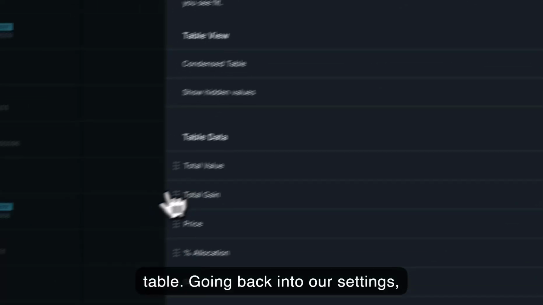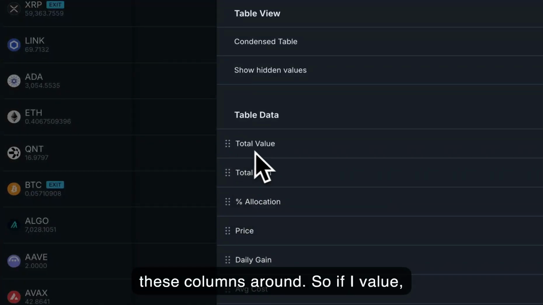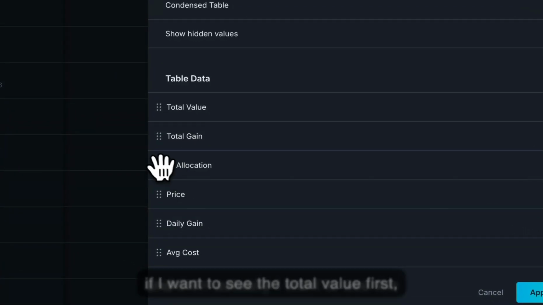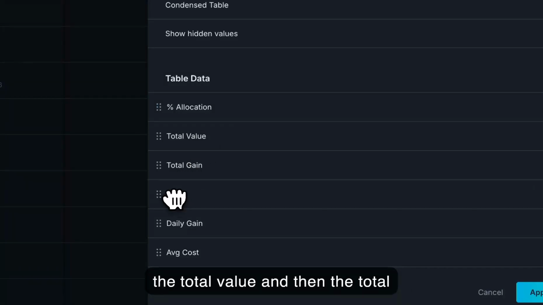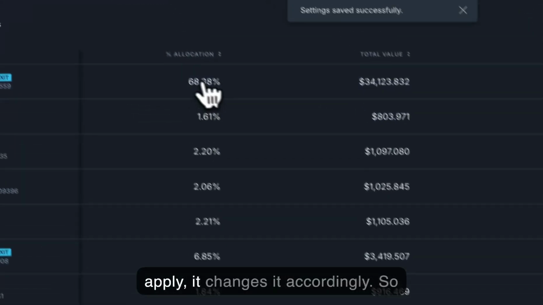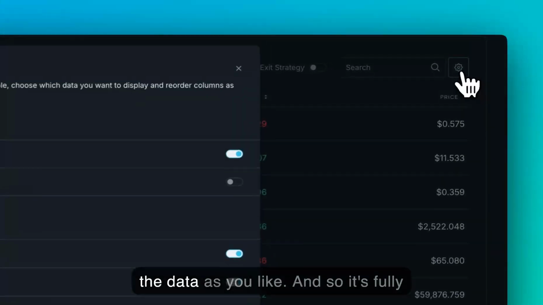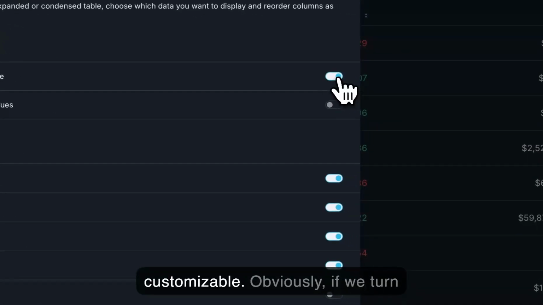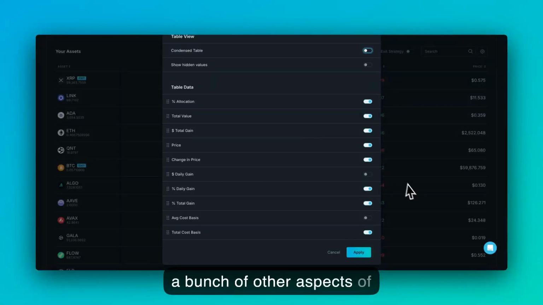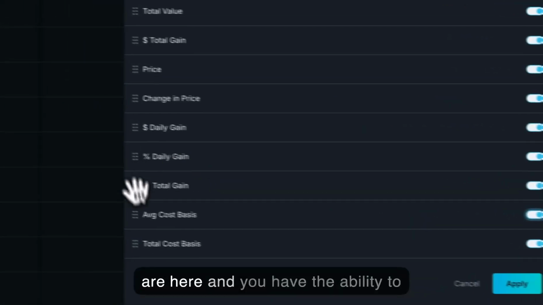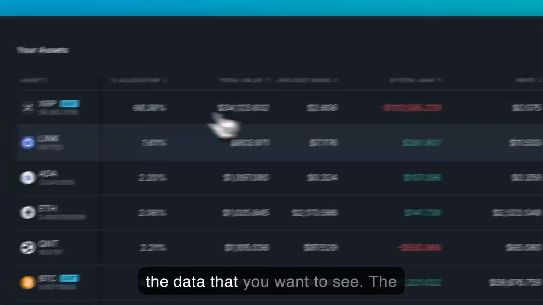Going back into our settings, the other thing that I absolutely love is the fact that we can now move these columns around. So if I want to see the percentage allocation first, and then the total value, and then the total gain, and then the price, if I click apply, it changes it accordingly. So now this table shows the data as you like. It's fully customizable. Obviously, if we turn condensed table off, it brings in a bunch of other aspects of information. But again, the features are here, and you have the ability to move these around and really customize it to your liking and show the data that you want to see.